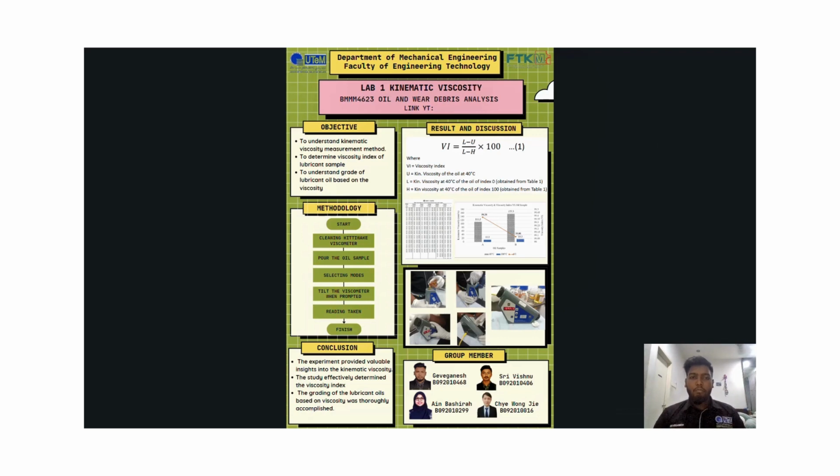The first objective is to understand the kinematic viscosity measurement method. The second objective of this lab is to determine the viscosity index of a lubricant sample. The third objective for our lab is to understand the grade of lubricant oil based on viscosity.